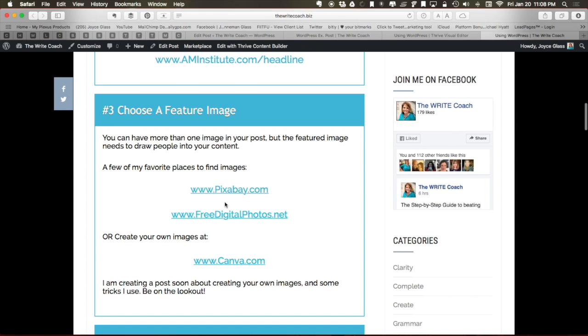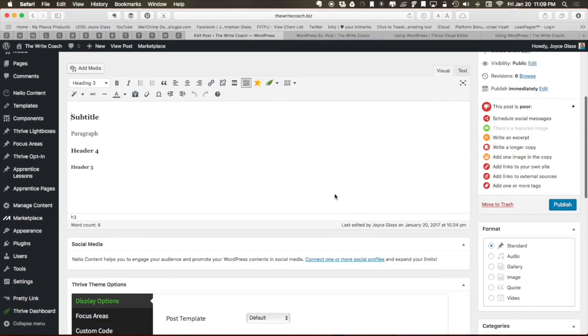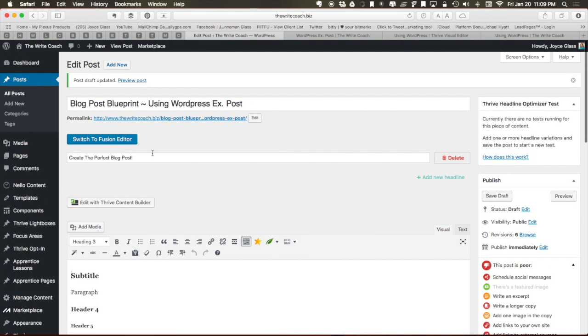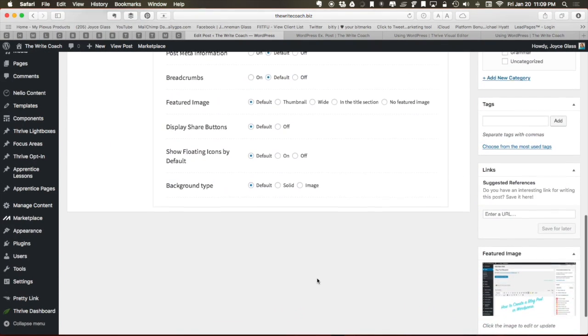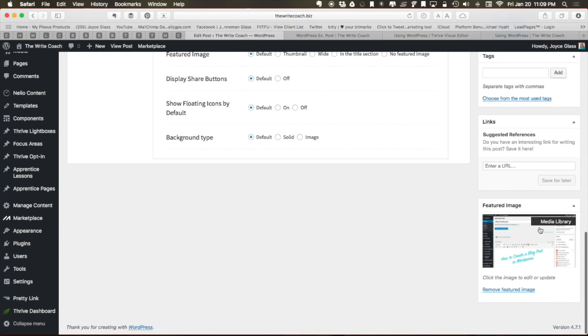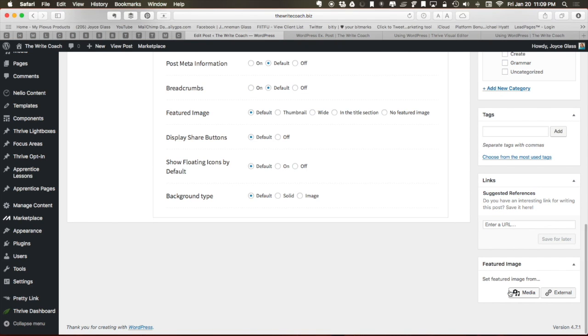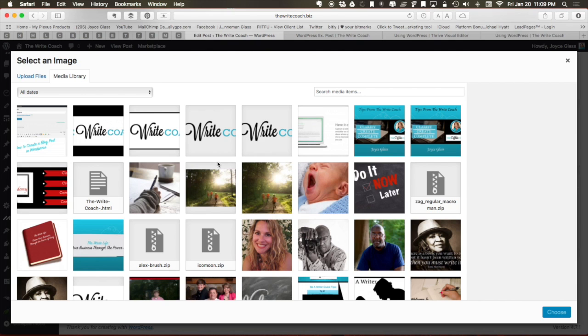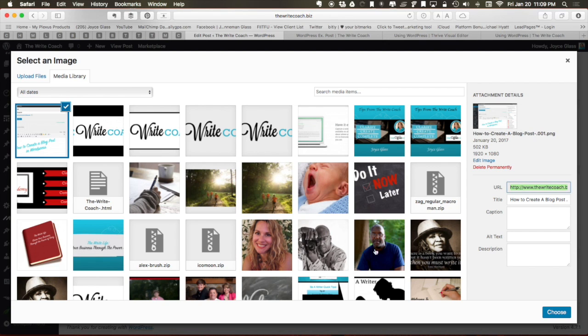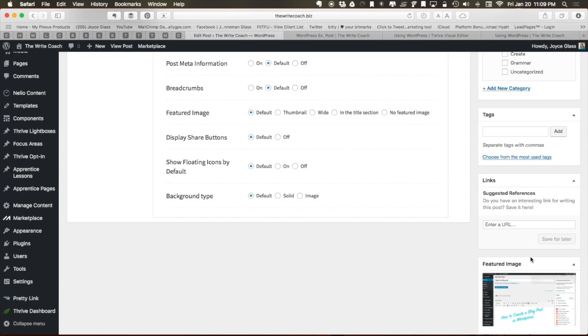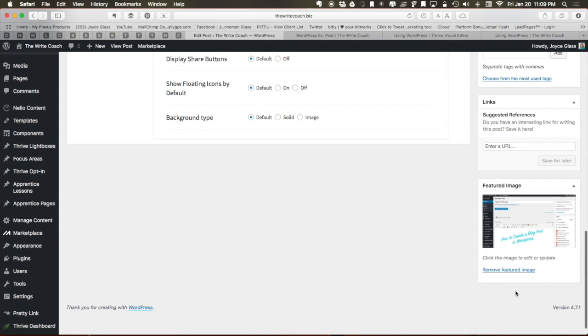Now in WordPress, if you want to put a featured image in, this is your regular default editor here, and you go down and you hit featured image. I'm going to remove this right now and then go back and add it, and it just takes you to your media. And you choose, and if you saw in there, you could also choose a link if you have a URL link.